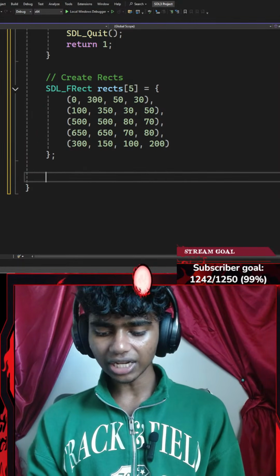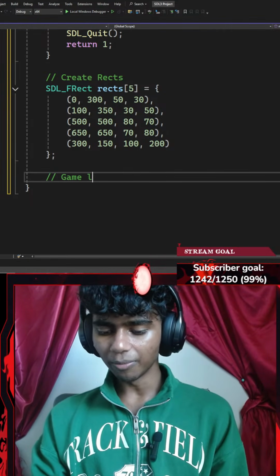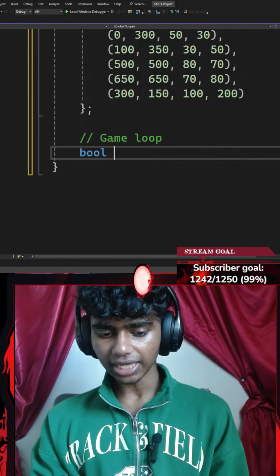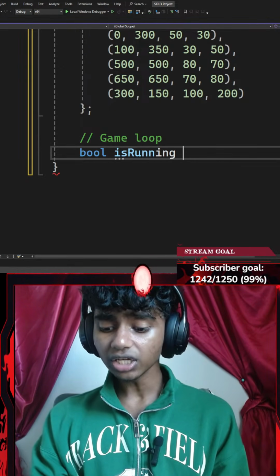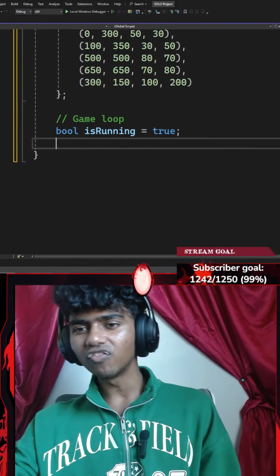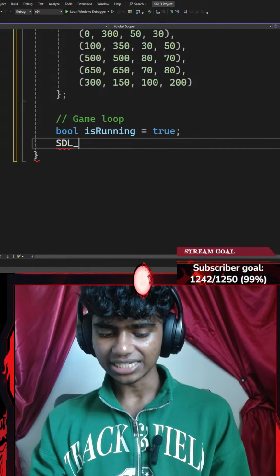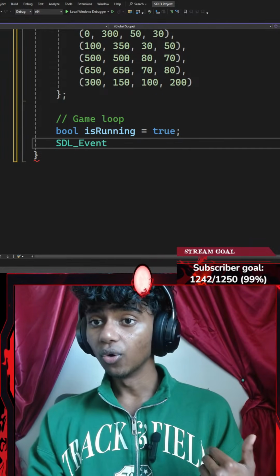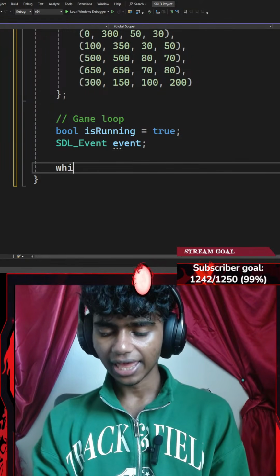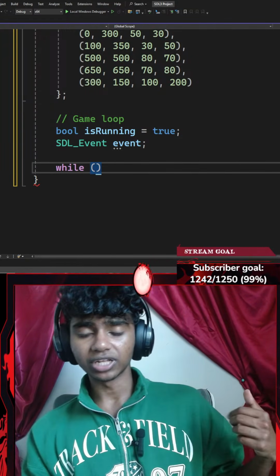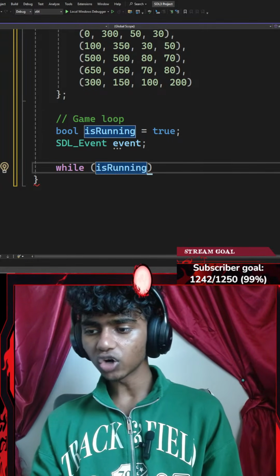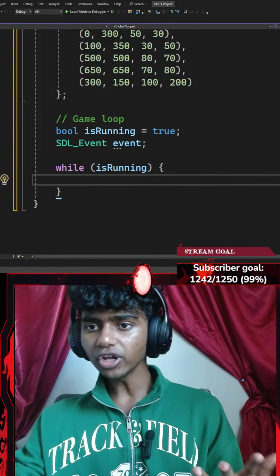So I'm going to be creating, let's say, my game loop. So I'll add a comment that says something like game loop. For my game loop, firstly, I'm going to be creating a boolean variable called isRunning, which is going to be set to true, ending with a semicolon. Then let's create an event loop. So I'll go with something like SDL_Event, which is going to have a variable called event, ending with a semicolon. And then let's add a while loop. So I'll go with something like while, a pair of parentheses, while my program is running, while isRunning is set to true. I'm going to do something.